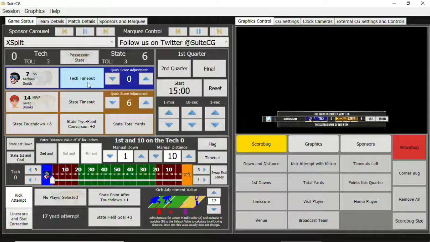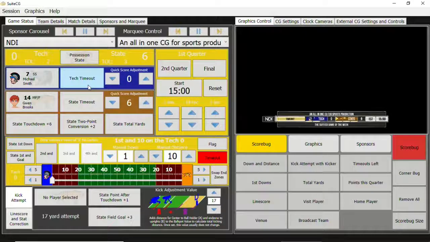Let's have the visiting team take a timeout. We can see on the score bug that in addition to the visibility of a timeout indicator, one of the timeout bars has gone away. Let's see how this works with the external CGs. Let's come back to the output keys.